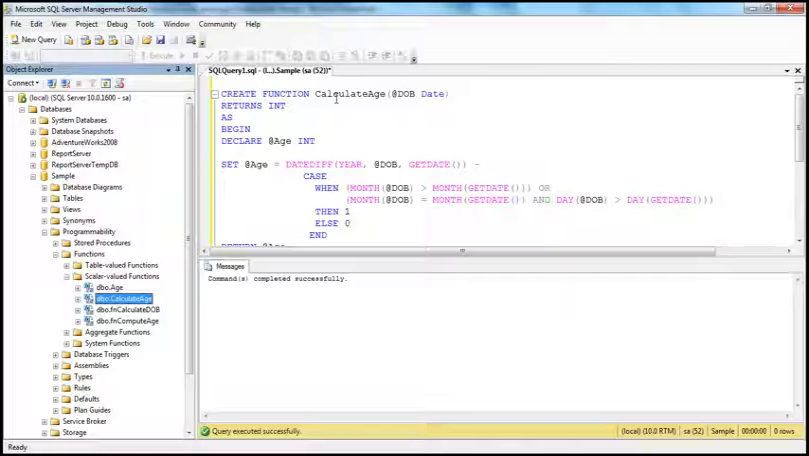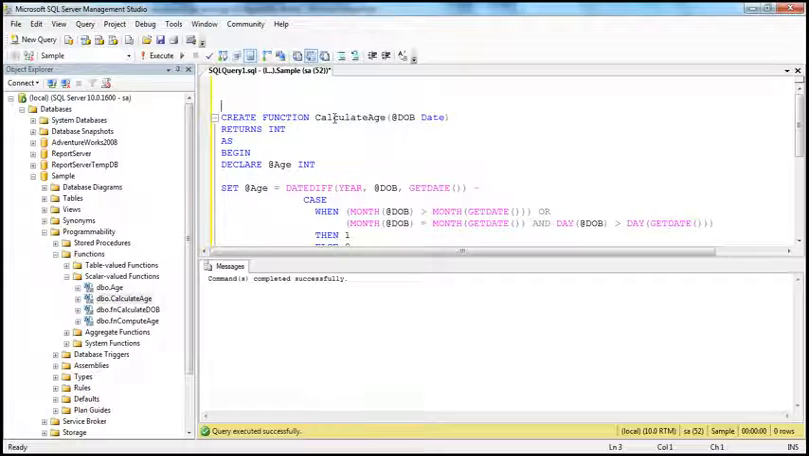So the fully qualified name of this function is sample.dbo.calculate age. Now remember, to invoke a scalar user defined function, you need to specify at least the two-part name. Now let's invoke this function. Just like how we have invoked the get date, power and square functions, we do it the same way, but we need to use a two-part name.